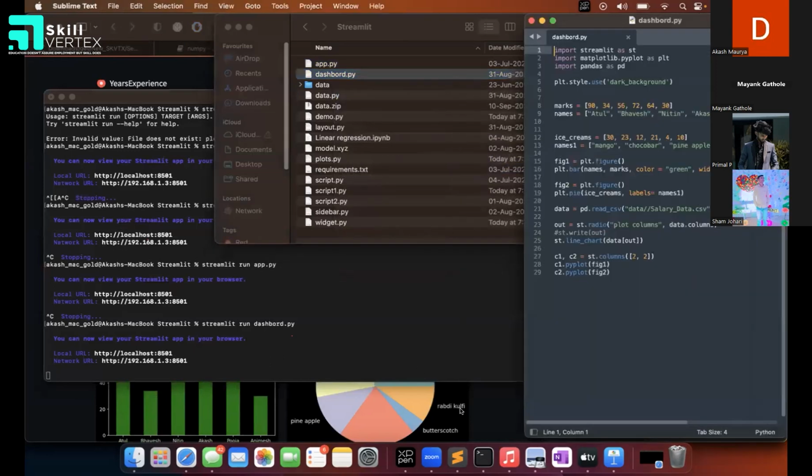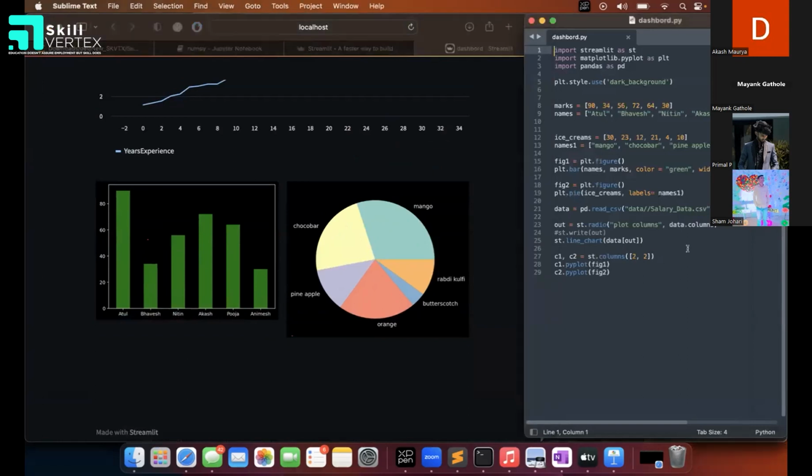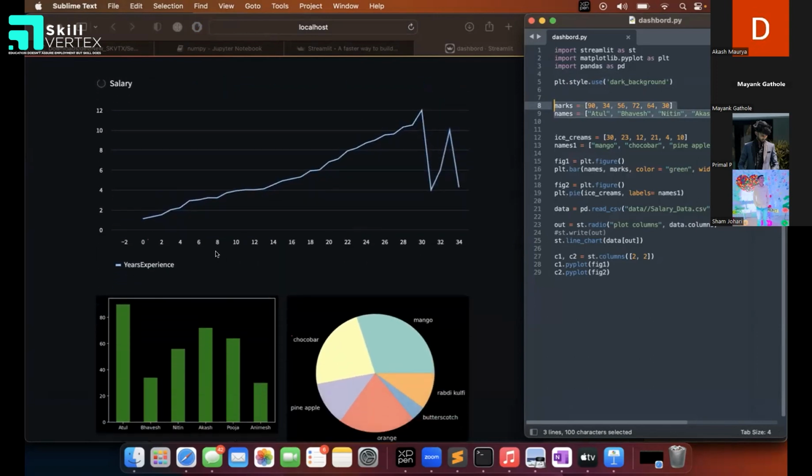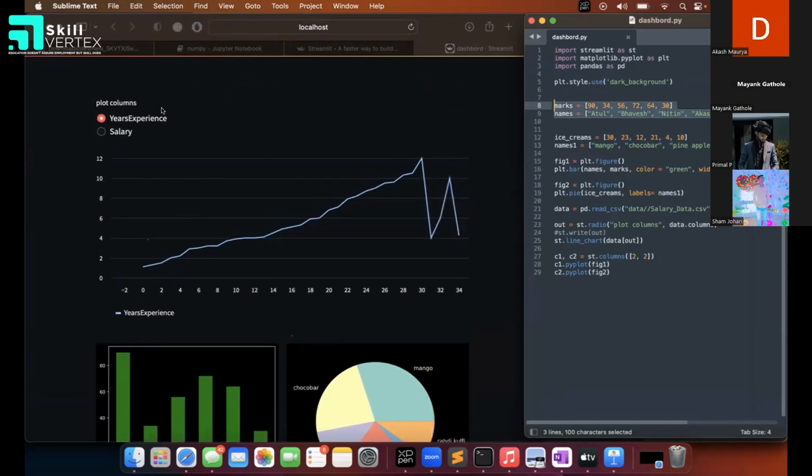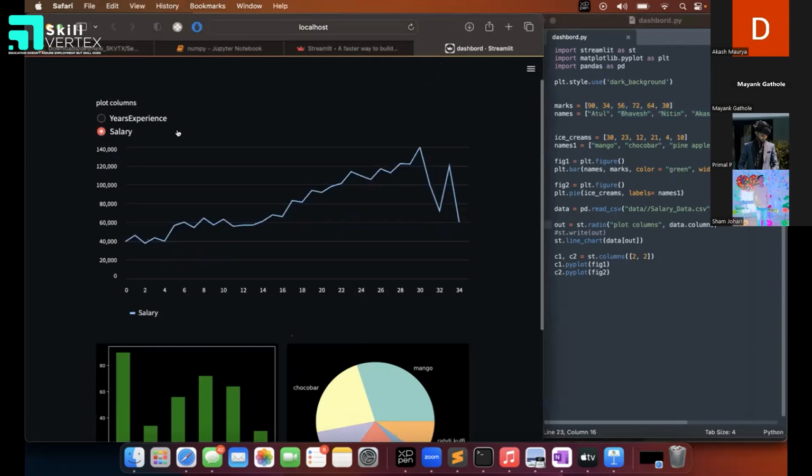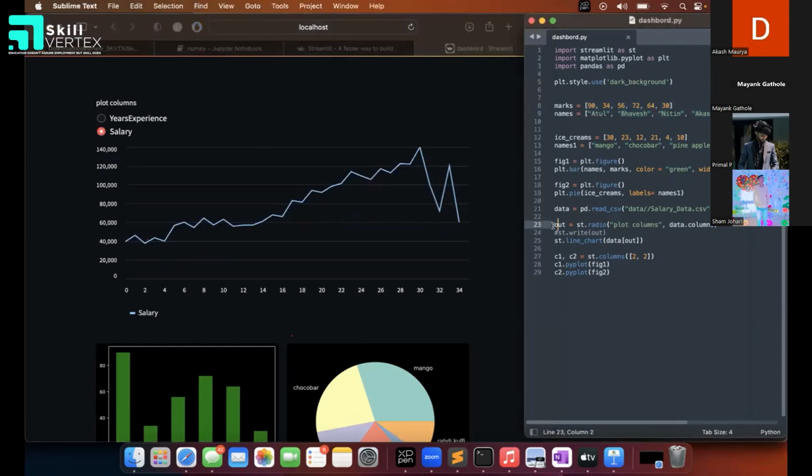Right. So let's say here we have a very small code. I have used plt.style dark background for matplotlib. And then there is a little bit of data for marks and names, which I'm using for this particular bar graph, and then this pie chart and all. And this is a line plot. Basically, I'm taking input using this, I would say, radio button, whichever I click. So that data will be taken to the output.